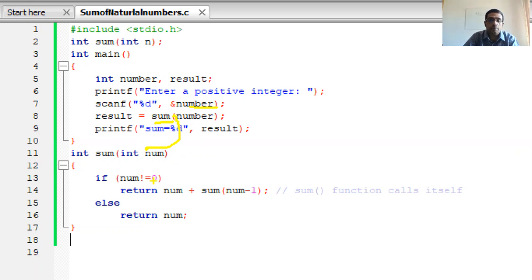It will check whether num equals 0. Num is not equal to 0, so it will return num plus sum of num minus 1. For example, if I give num equal to 5, what happens here? 5 is not equal to 0.